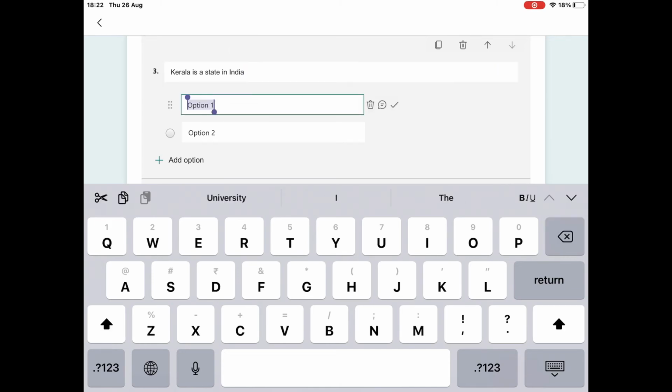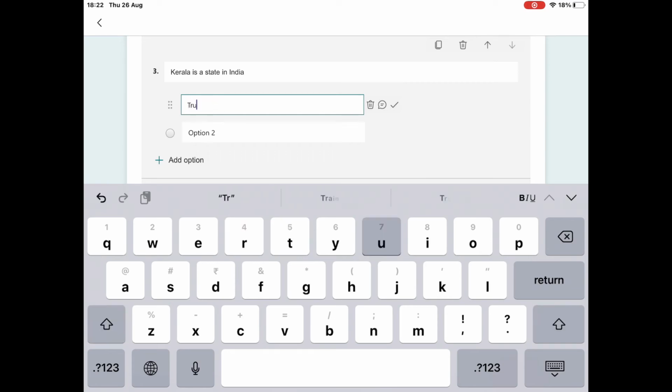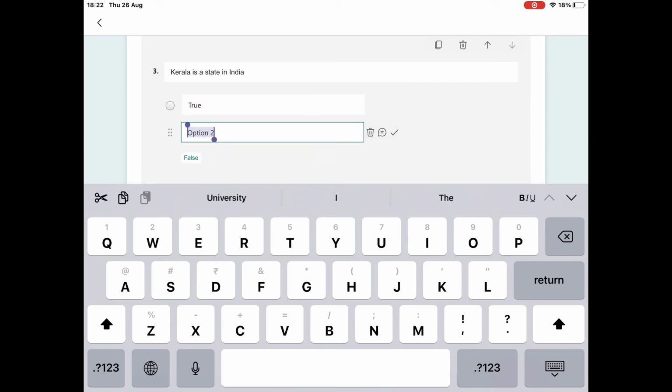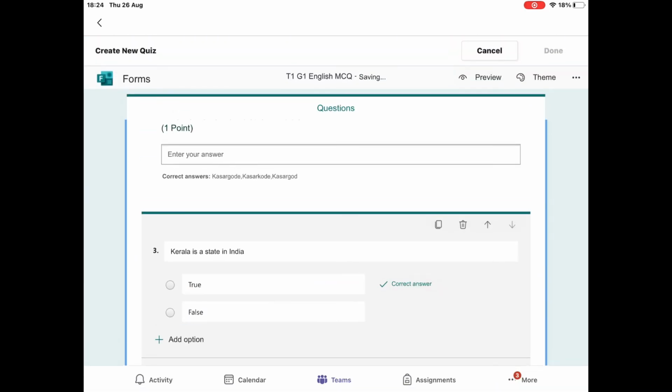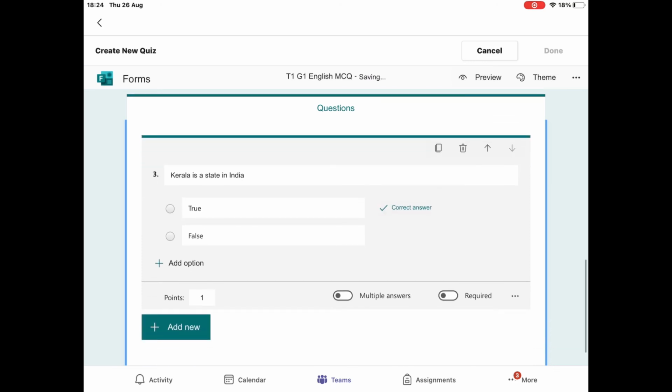Here you can set true and false. Then you can tick the correct answer, and you can provide 1 point. It's already there. So this is all about the true or false question, or yes or no question.